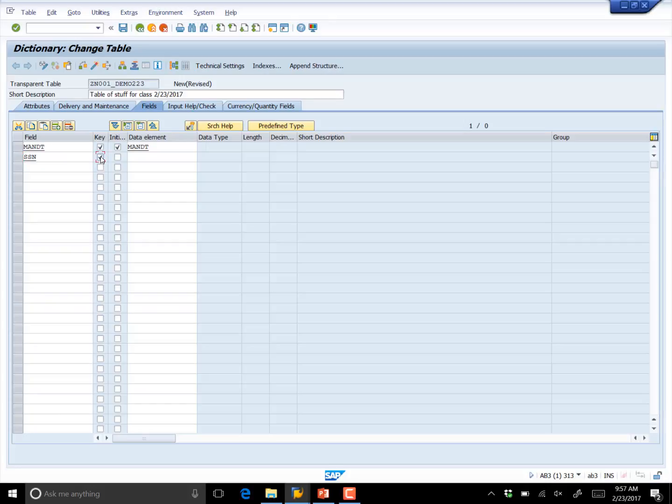Yes, sir. So if we omitted the MANDT, then the table would be visible across all clients? You got it. Absolutely. No, that's a very good question. And you will see there are both standard tables and other tables out there that don't use MANDT. But I'm going to guess that 95% plus incorporate that.